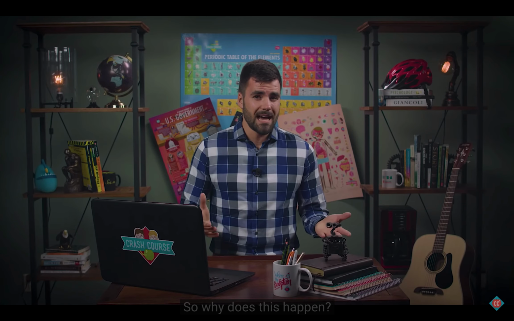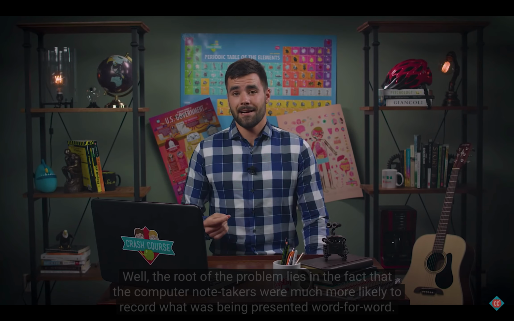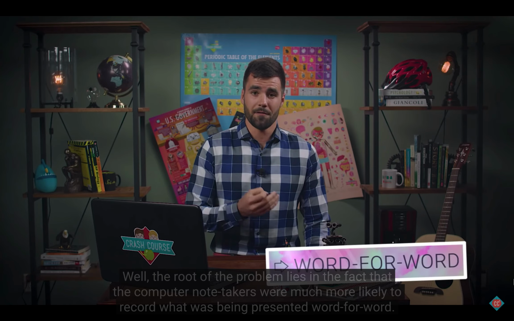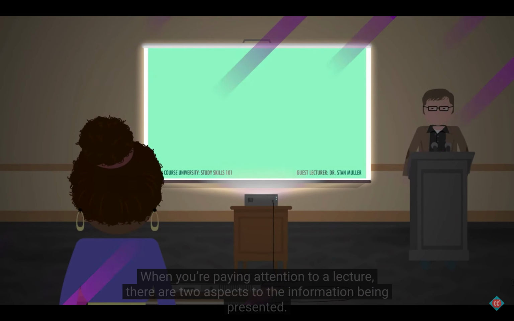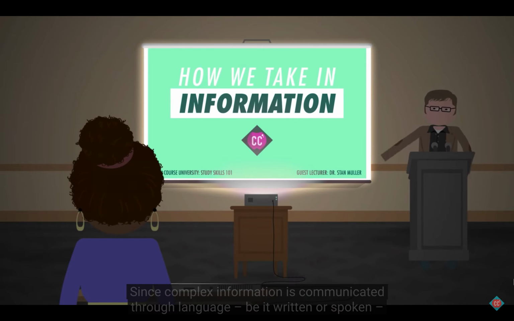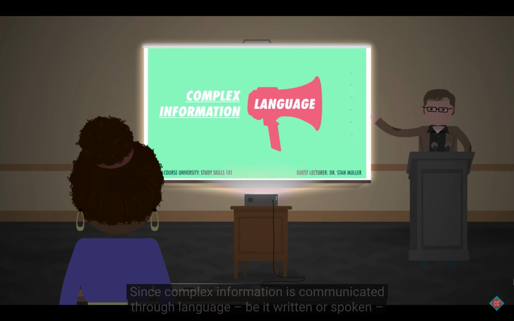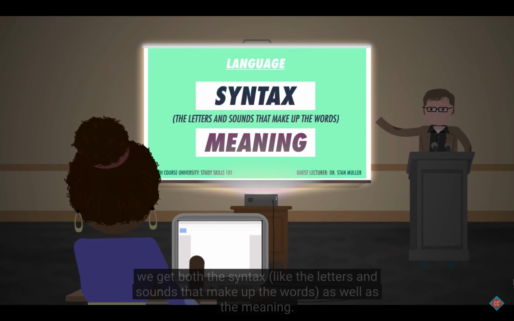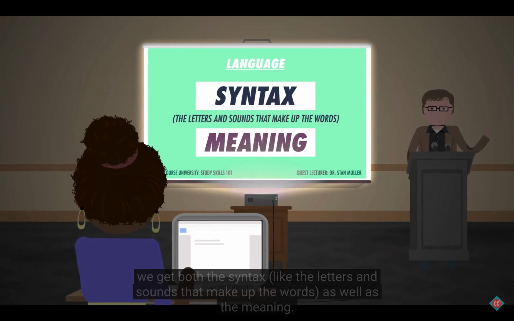So why does this happen? Well, the root of the problem lies in the fact that the computer note-takers were much more likely to record what was being presented word for word. Let's go to the thought bubble. When you're paying attention to a lecture, there are 2 aspects of the information being presented. Since complex information is communicated through language, be it written or spoken, we get both the syntax, like the letters and sounds that make up the words, as well as the meaning.